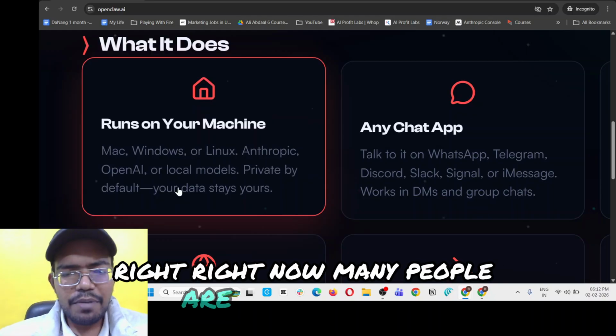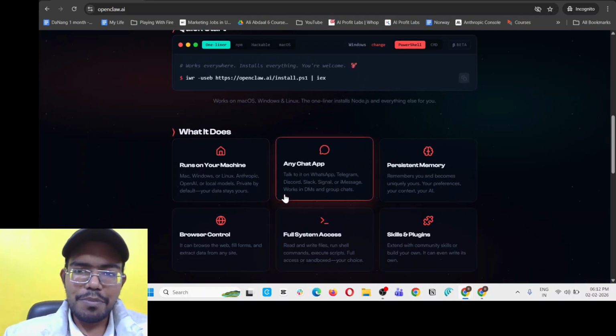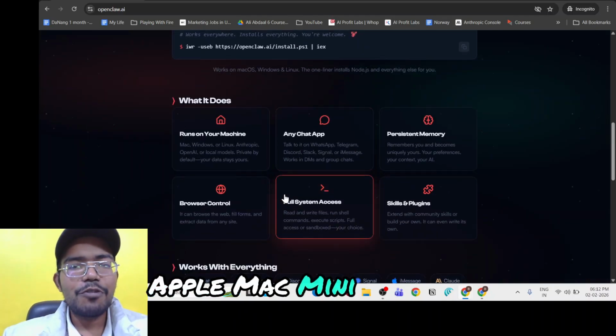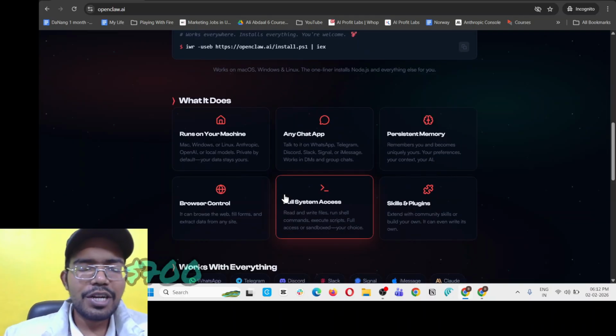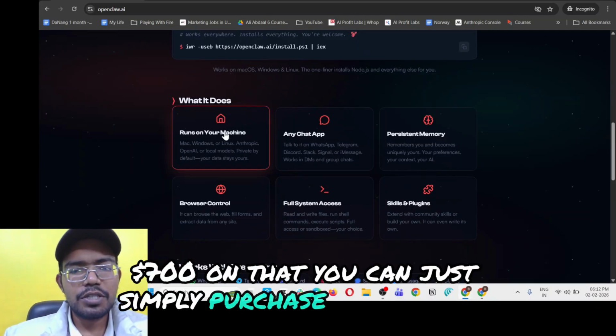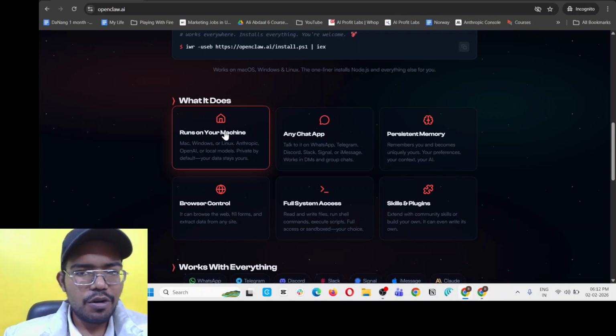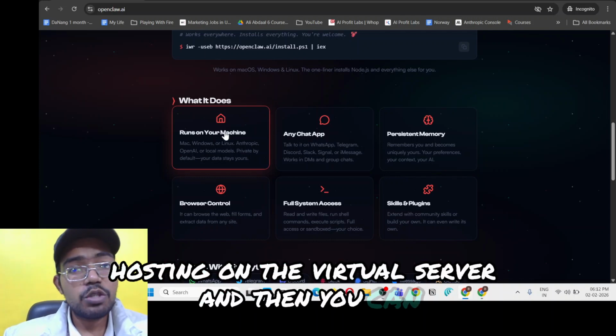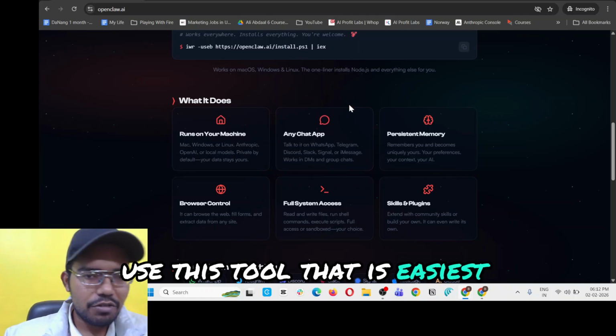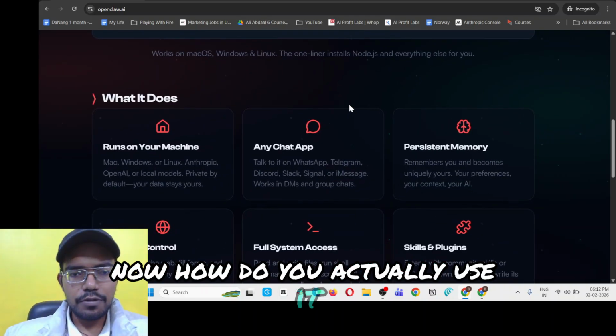Right now, many people are purchasing the Apple Mac Mini for this. I mean, you don't need to spend $700 on that. You can just simply purchase the cheapest hosting on a virtual server, and then you can use this tool. That is the easiest way.